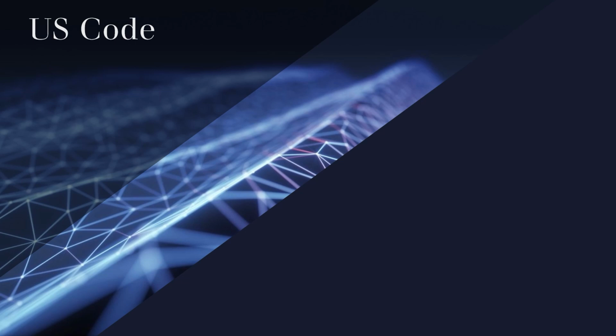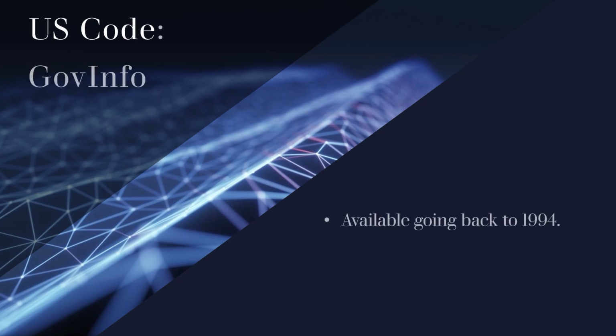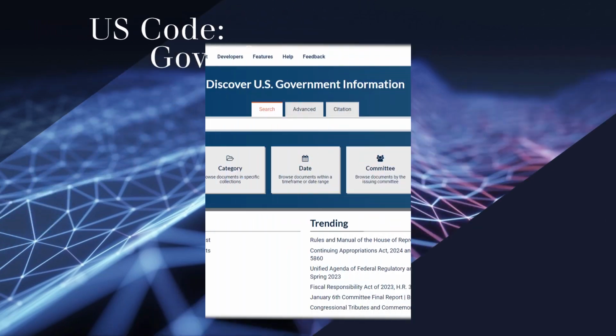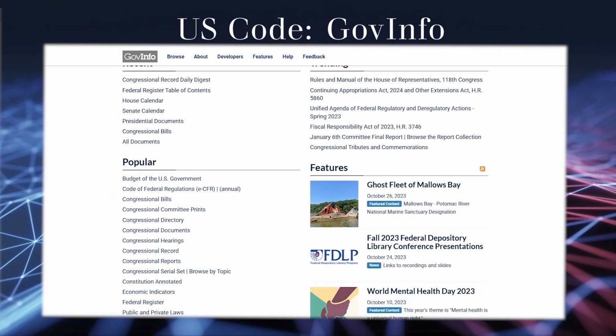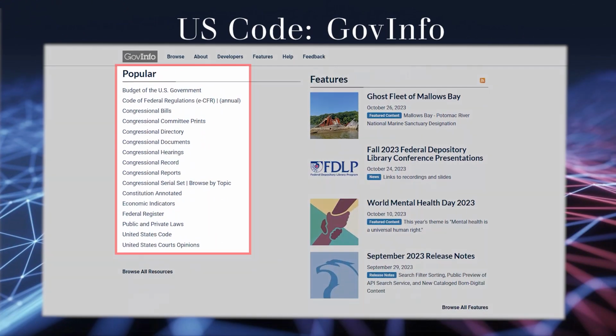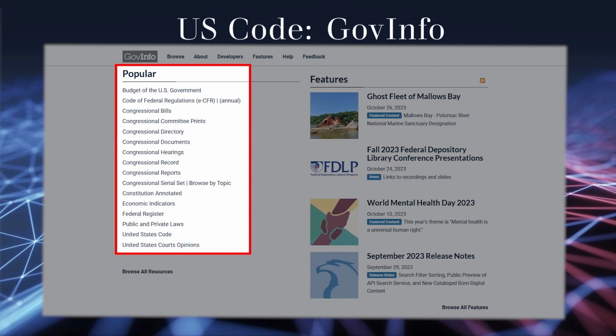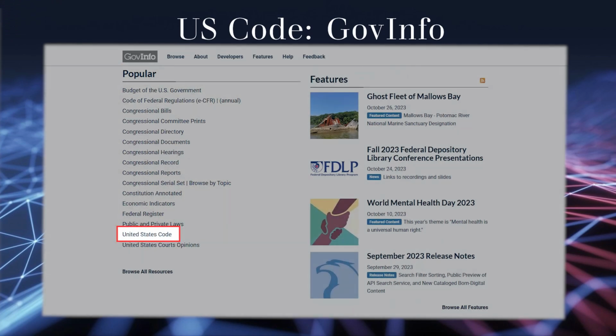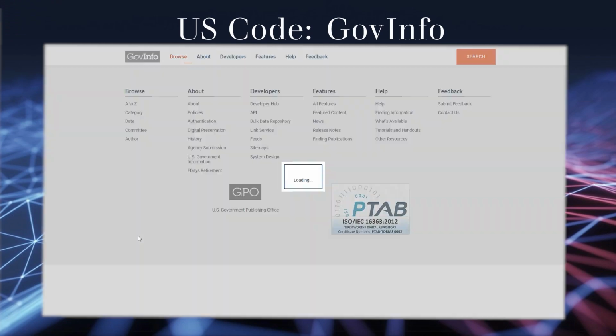Code, though there are fewer free ways to access historical versions. For editions going back to 1994, you can use GovInfo.gov. From the front page, scroll down to the bottom of the Popular list of titles. Then, click United States Code.